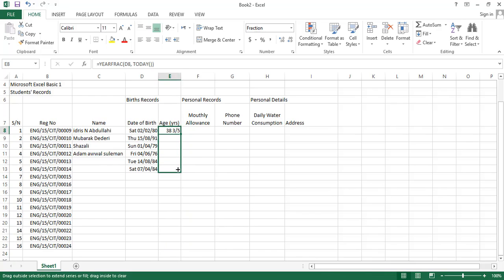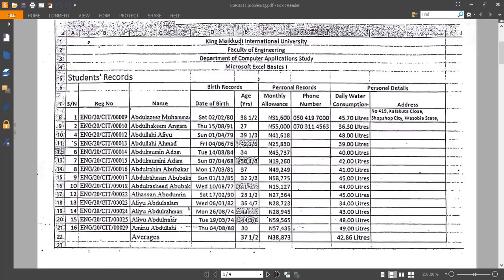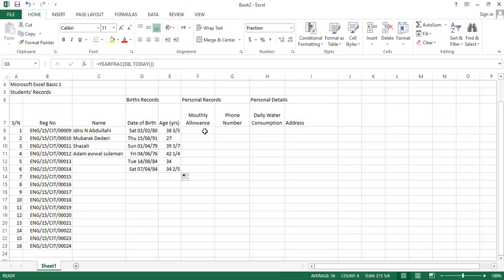Yeah, up to here, same thing. So that's how you are going to do it. Now it's going to give you the exact year of a particular student, and also if possible, whole number or in fraction. So now let's do the monthly allowance. For monthly allowance, you see this one is 31,600 naira. So we need to apply formatting as well.